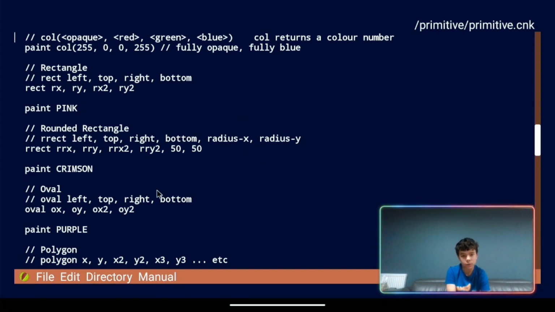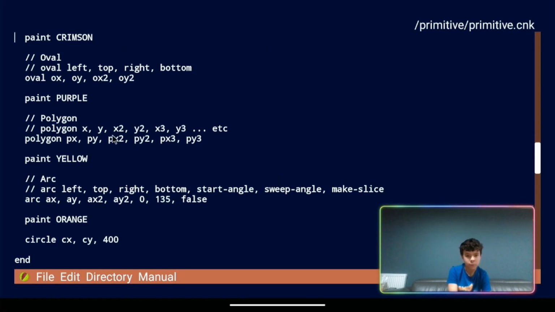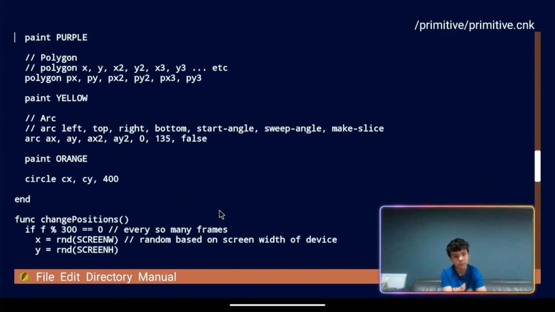Next we have our oval, which is again left, top, right, bottom for the coordinates. Then we have our polygon here, which is x1, y1, x2, y2, x3, y3, etc., which means it can be an infinite number of pairs. Next we have our arc, which is left, top, right, bottom again, and then we have our starting angle, our sweep angle, and true or false whether we should make a slice in it. You'll see how that works more later.